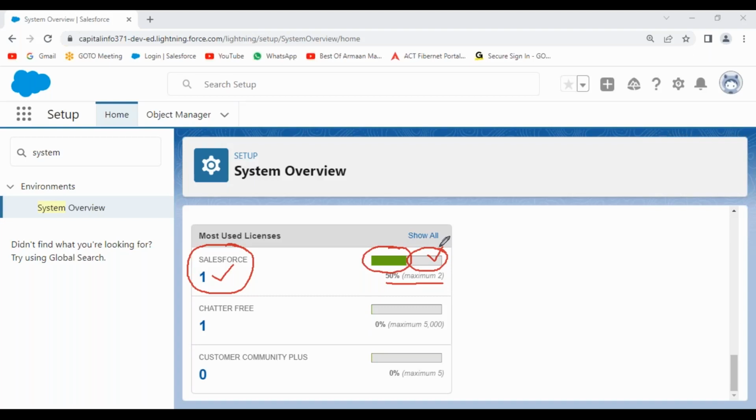So I have Salesforce licenses available with me. Now I want to create a profile which is of type Salesforce license. With the type Salesforce license, we have some profiles given by Salesforce. Take any one of the profiles, we can clone it, and then we can create our own custom profile over here. Okay. Understood the concept now?